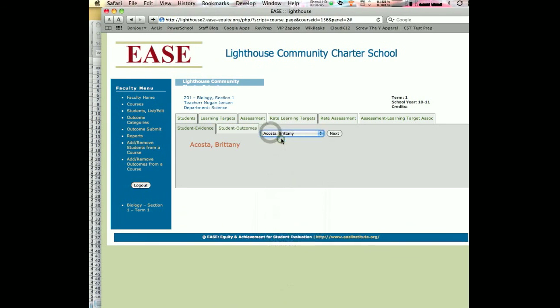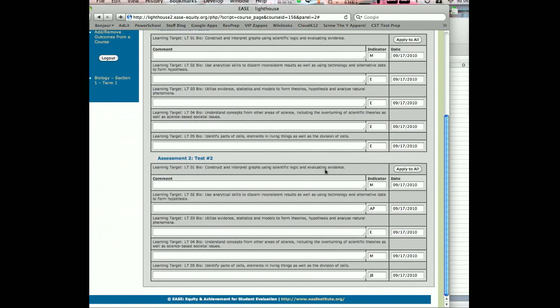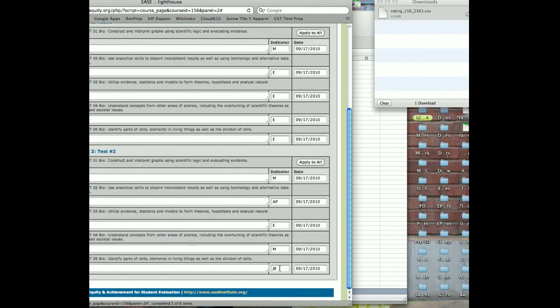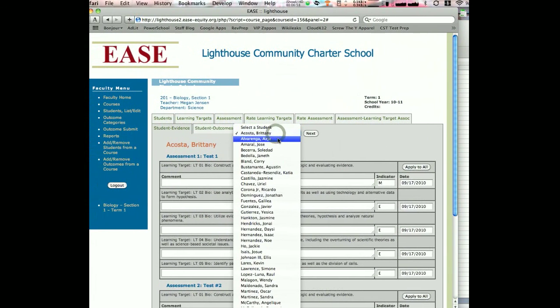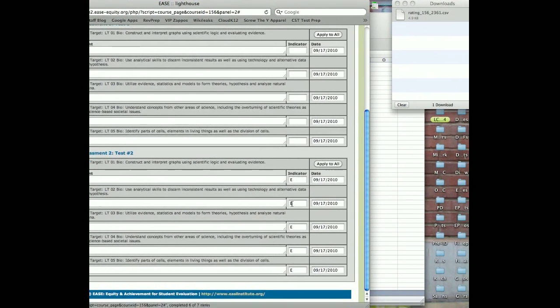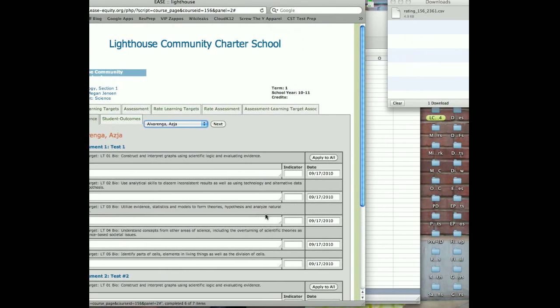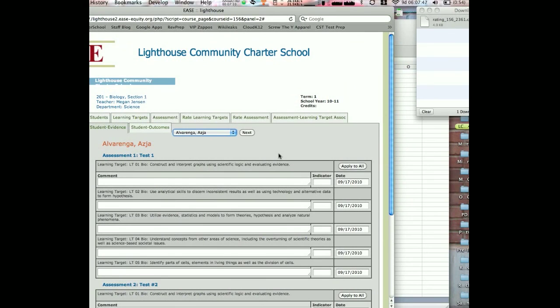I'll click on Brittany, who I remember I entered a variety of data for Assessment Number 2: meets, approaches, exceeds, meets, just beginning. And then I'm also just going to check to see if Aja came across as having all exceeds, which she did. And that is the new, more streamlined version of entering student evidence.